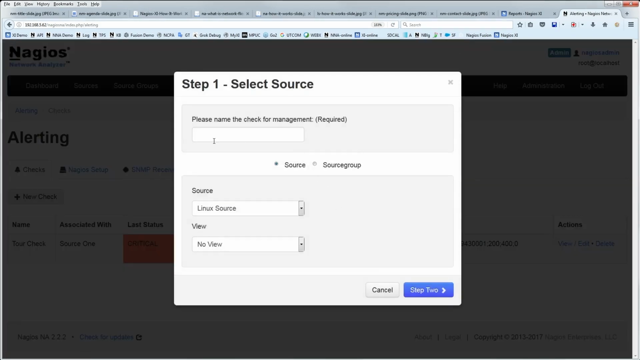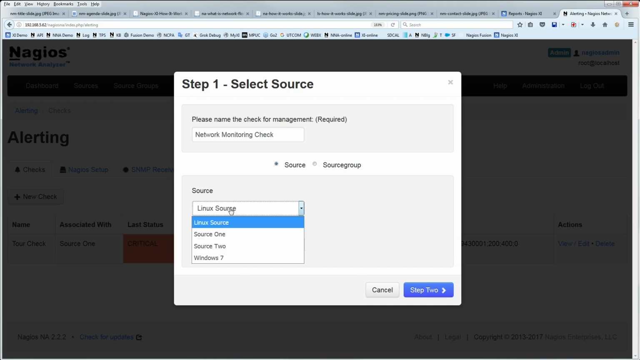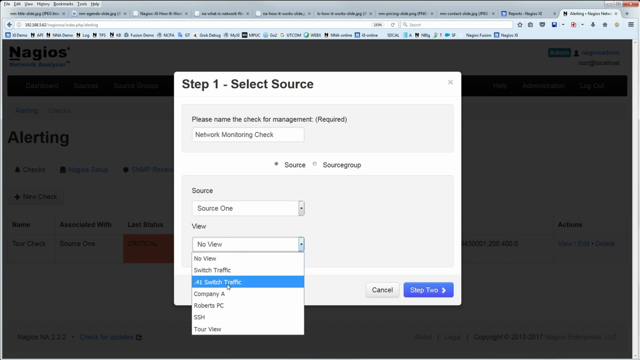And so we'll jump over to alerts here. We'll go to create a new check, and we'll call this our network monitoring check. Now with the alerts, first you pick a source, and you can either pick an individual source or possibly a logical group of sources that you've put together, for instance, all sources. In this case, we'll just use one source. We'll use source 1, and then views, which we dig into more in the full webinar, are basically a way to filter down things like alerts for specific subsets of the data.